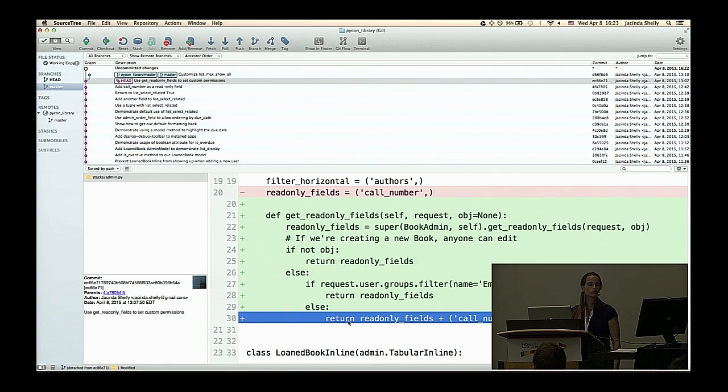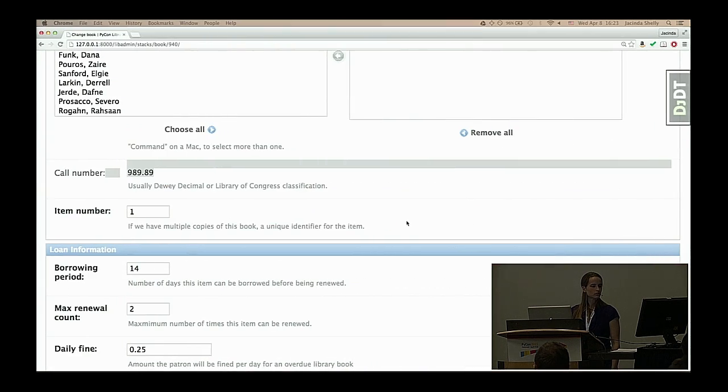So for non-employed librarians, the read-only fields are whatever the previously defined read-only fields were, plus the call number. Perhaps one other example might make this more apparent.